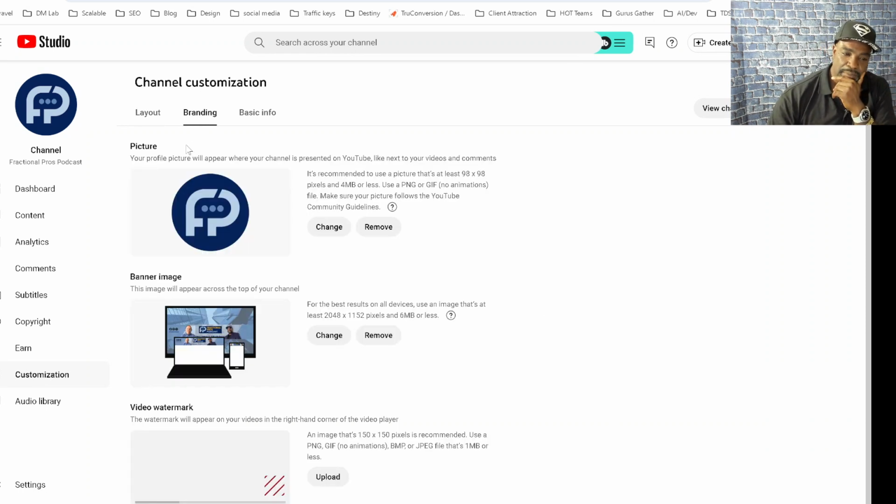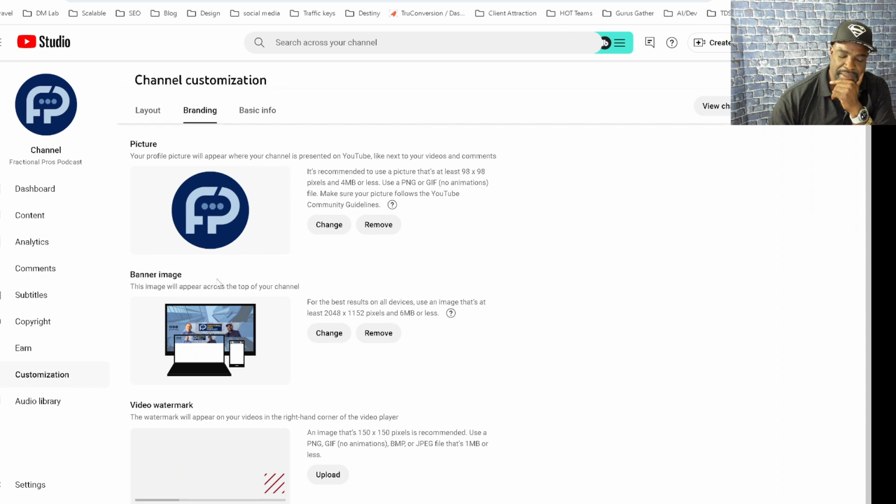Okay. Now, the branding tab. All right, so the branding tab, the picture here, this is your logo. You can upload your logo here and then the banner image. Now, it's going to give you the dimensions of your banner image, okay, and the maximum size.